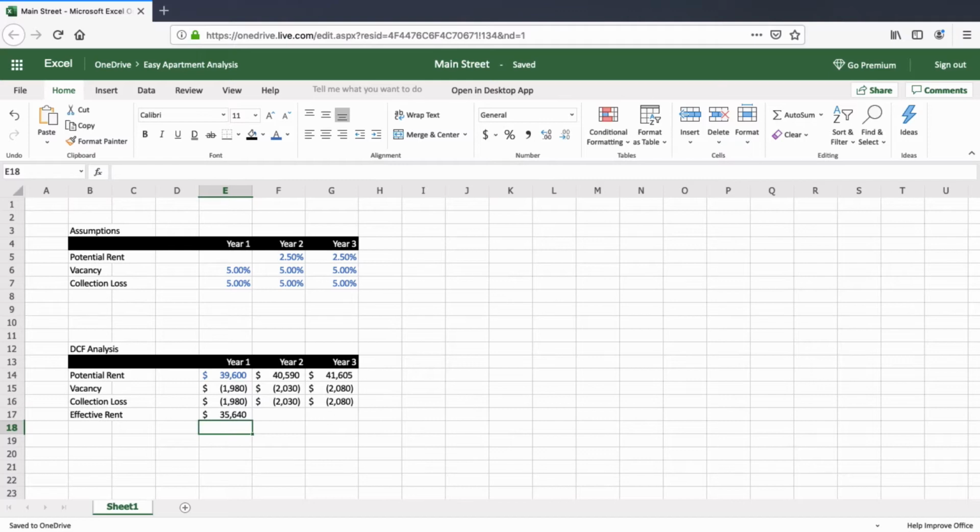$35,640. That's our effective rent. The property has the potential to produce $39,600, but based on our risk-reducing measures of vacancy and collection loss, we're actually likely to collect $35,640. Let's copy this formula across. Clicking on the lower right-hand corner, we dragged and copied across.